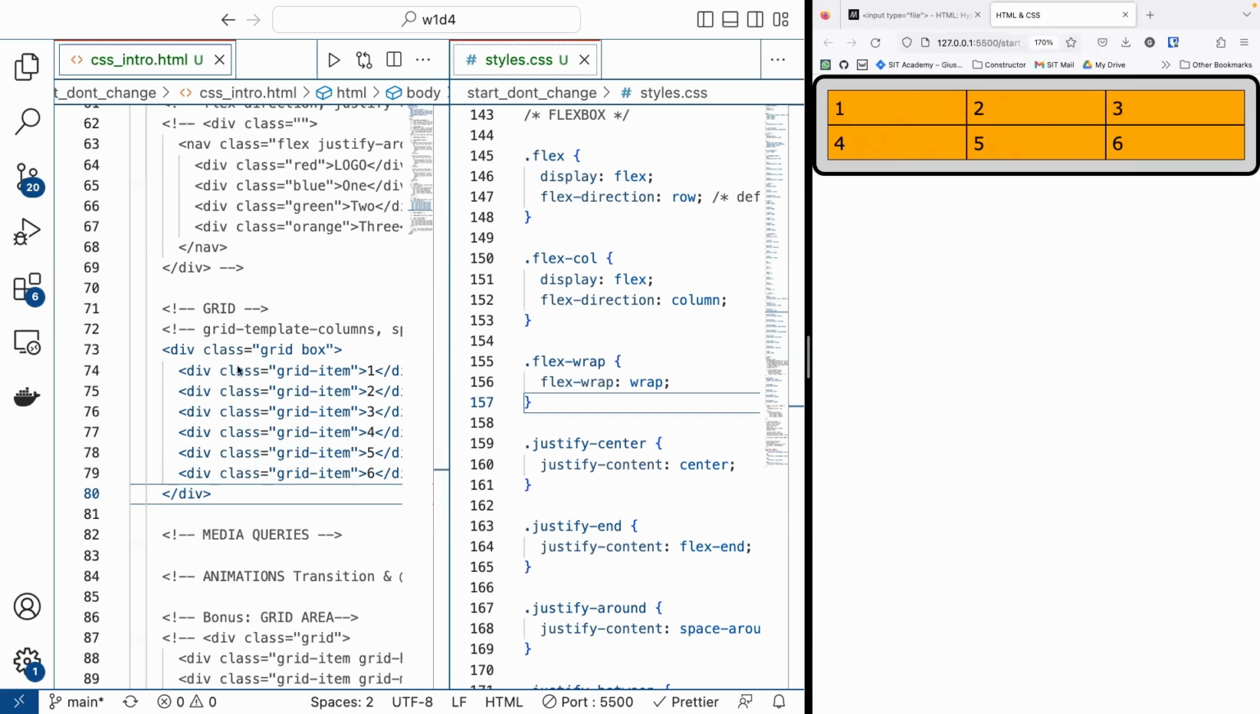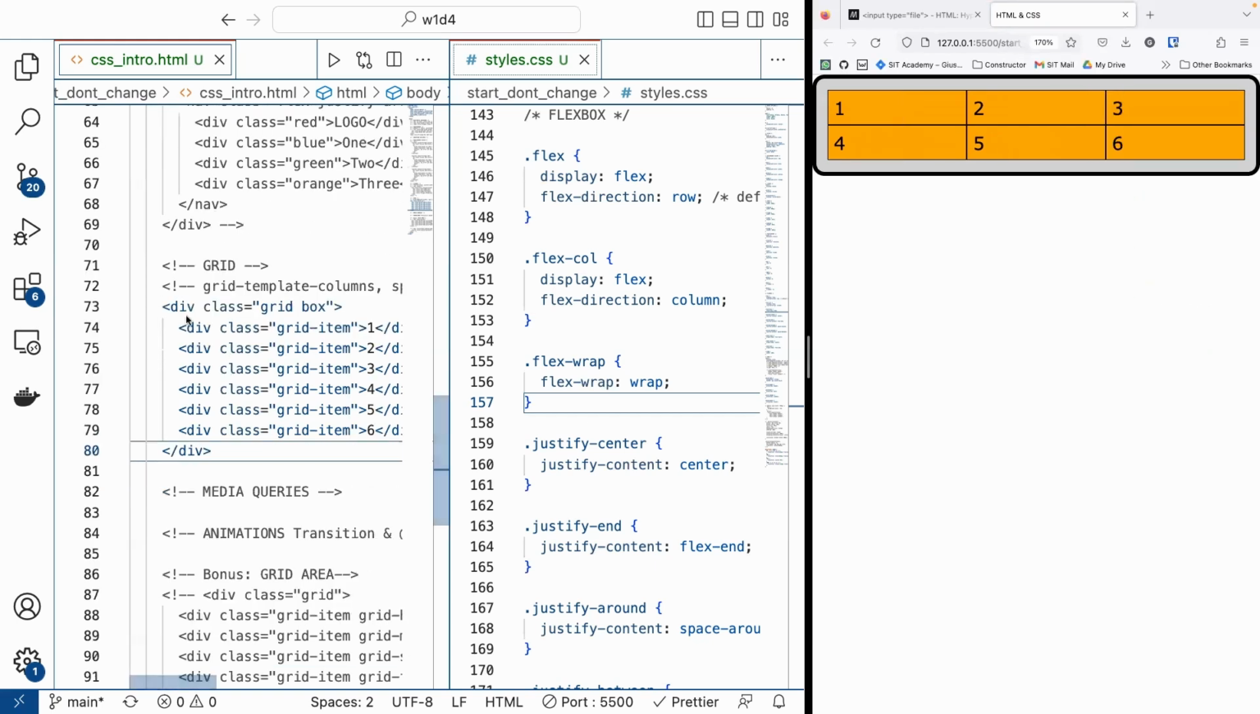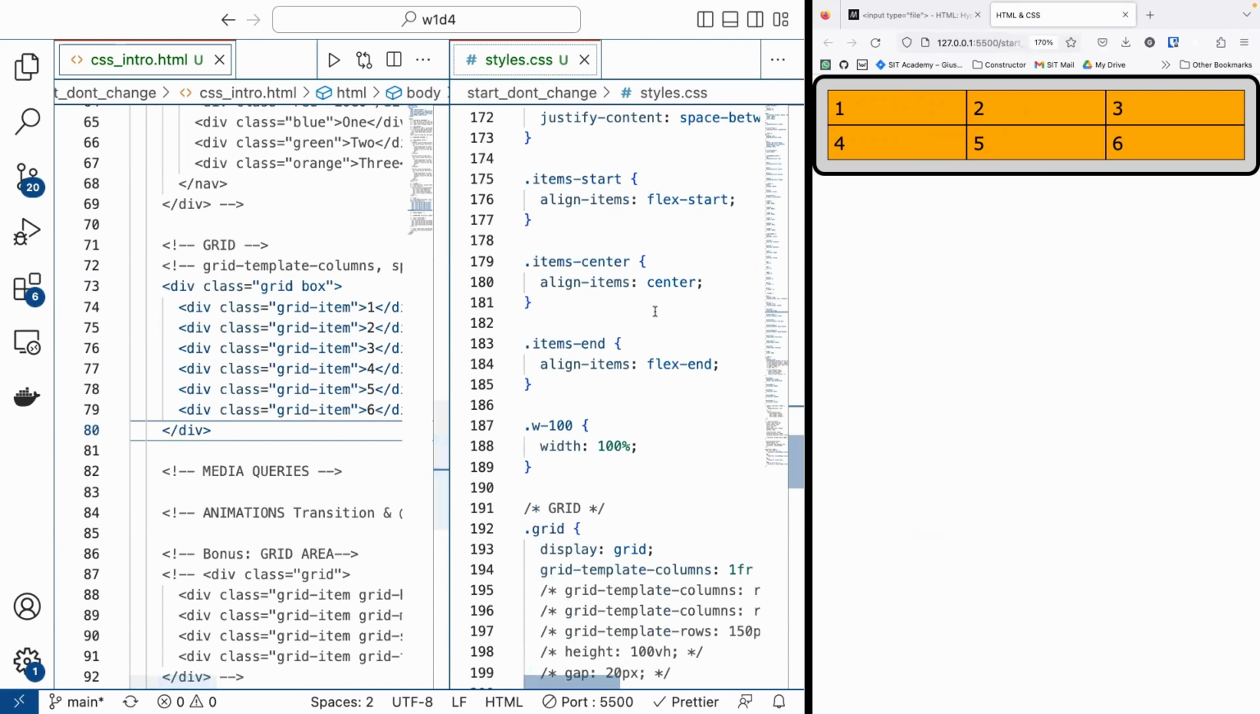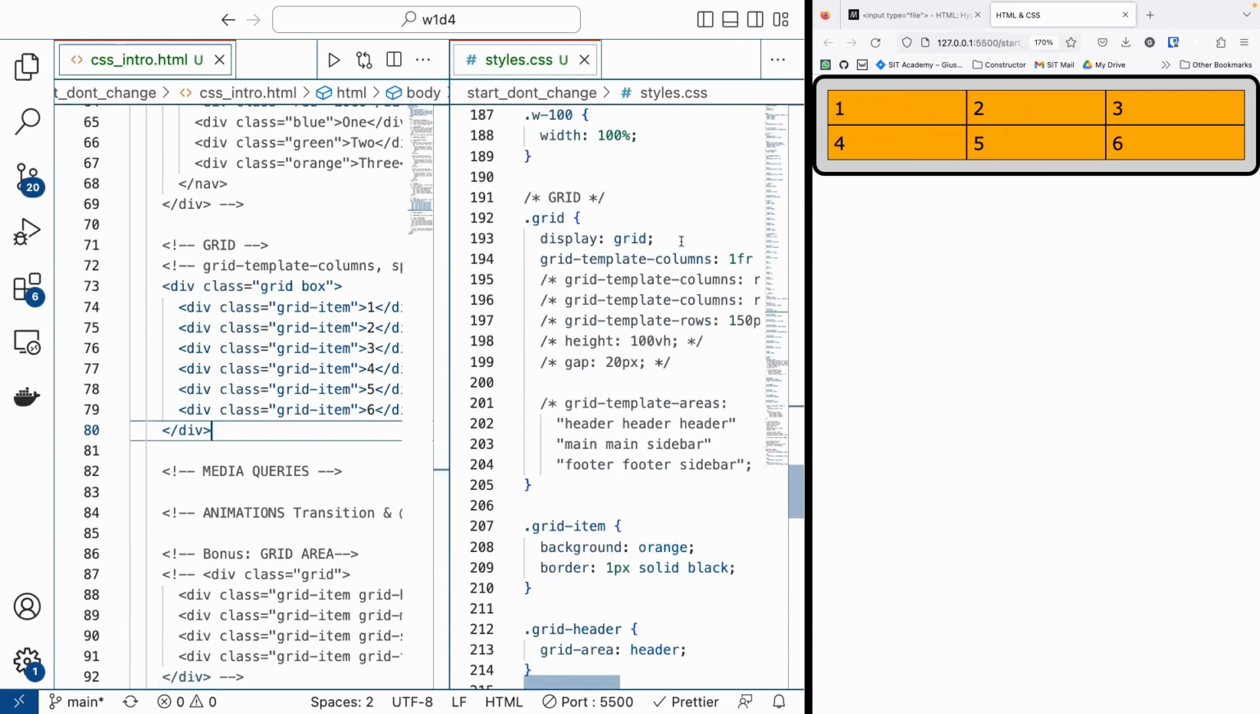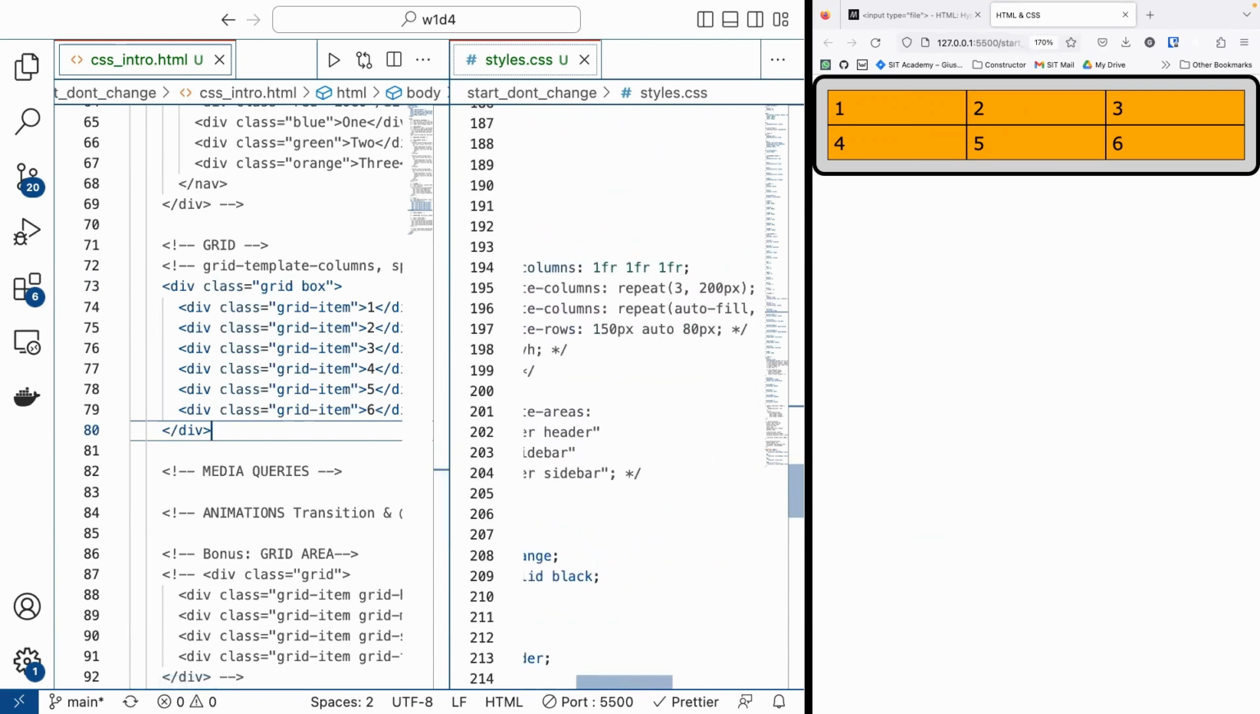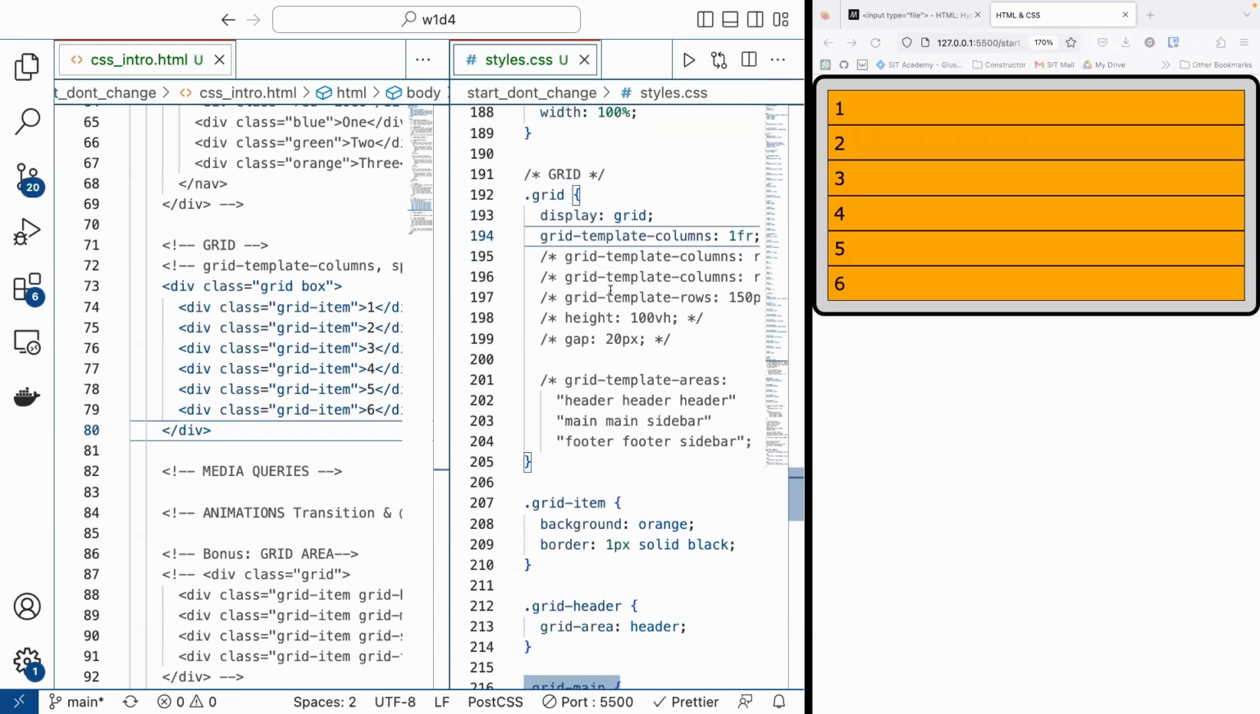So let's see what we have here. We have a div which has a class of grid, and in it we have 6 different cells, let's say, for that grid. And let's have a look at the rules. Okay, let's go to grid. Then we do it simple for now, and then we start to add stuff.